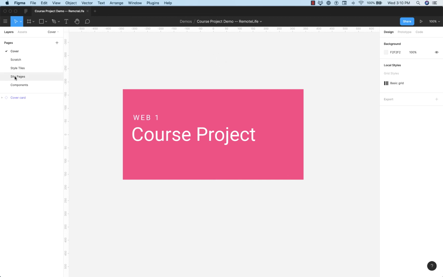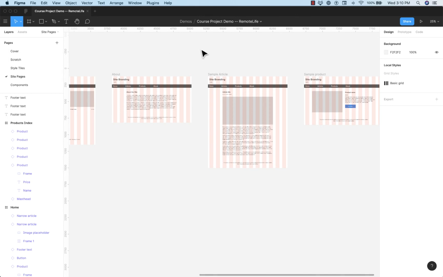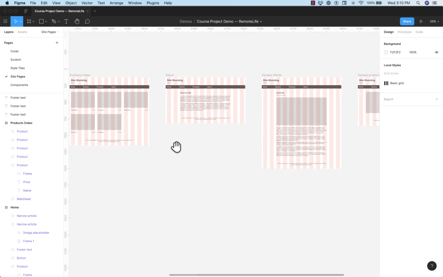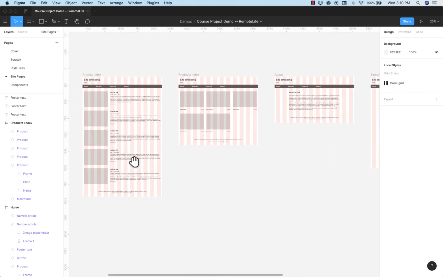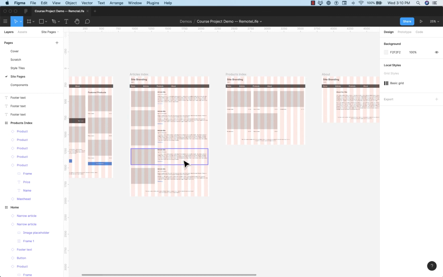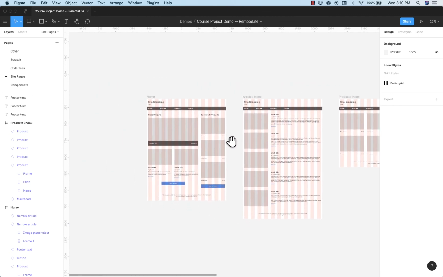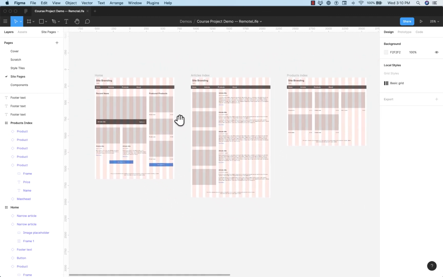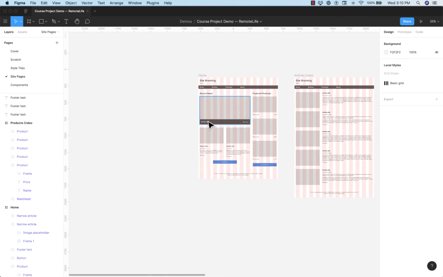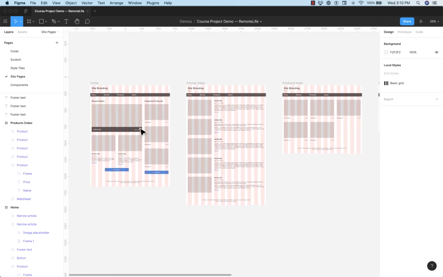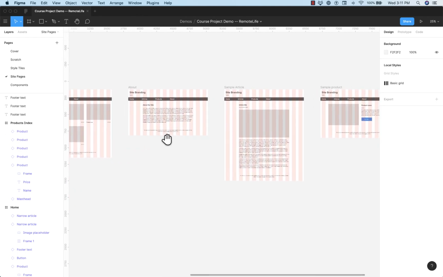In this example, we actually have wireframes that we're working from, which you can find if you open the course project demo in Figma, and then go to the site pages page over on the left there. So I can navigate around by holding the spacebar and clicking and dragging. That makes it a lot easier to move around rather than having to just scroll all the time. And as I do, I can see that we have images of a few different sizes.